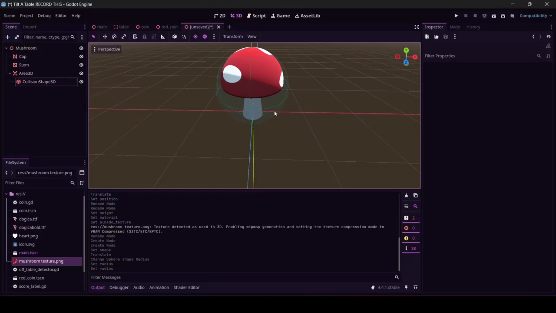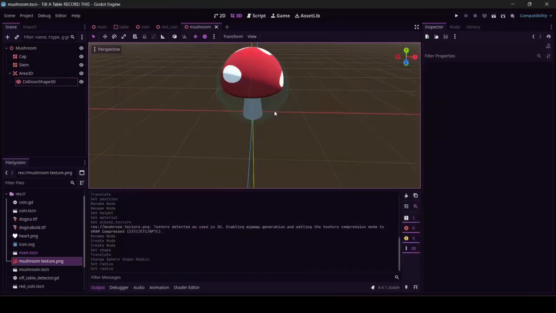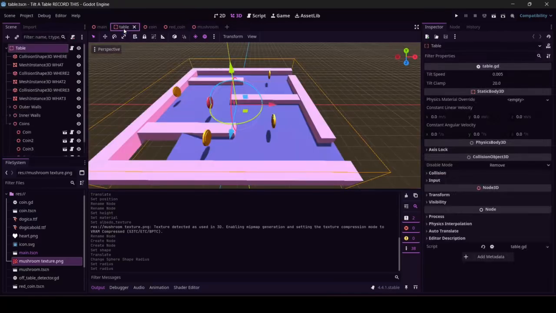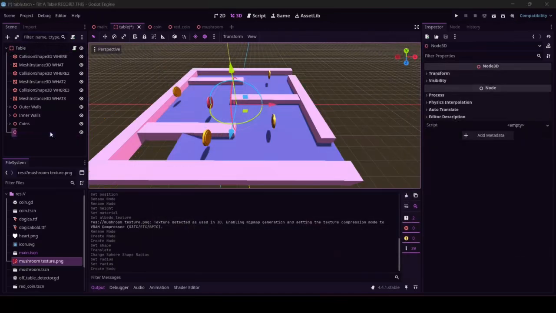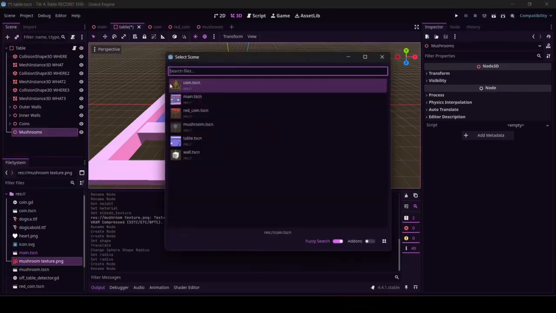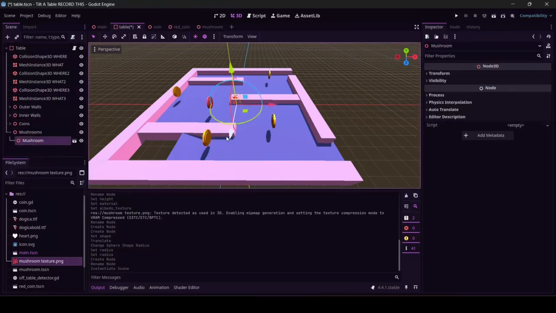So let's save this mushroom.tscn. Sounds great, and let's go to the table. I'm going to add a new Node2D. I'm going to rename this Mushrooms with an S. And let's throw a mushroom on there. Whoops. Oh, I just opened the coins. It's not that big a deal.